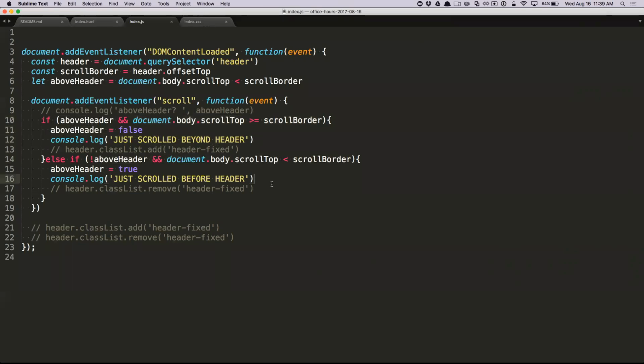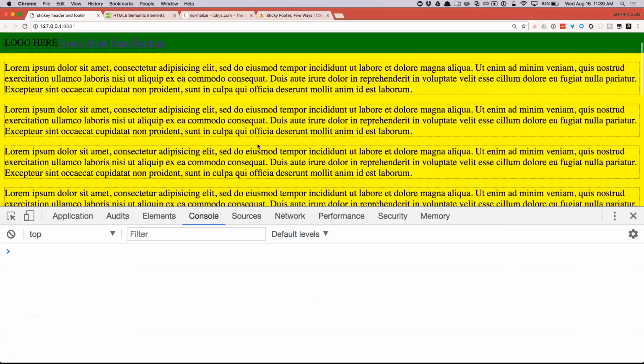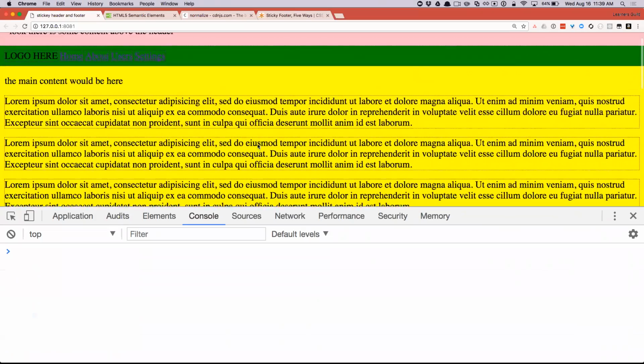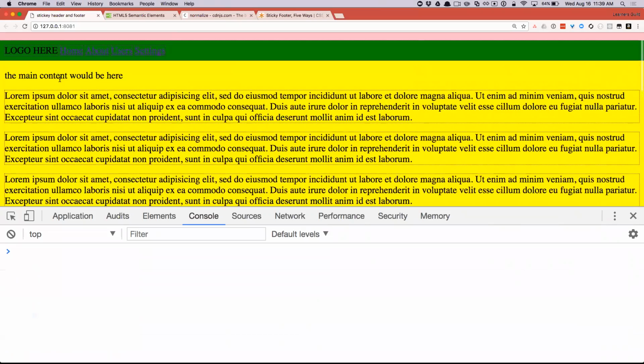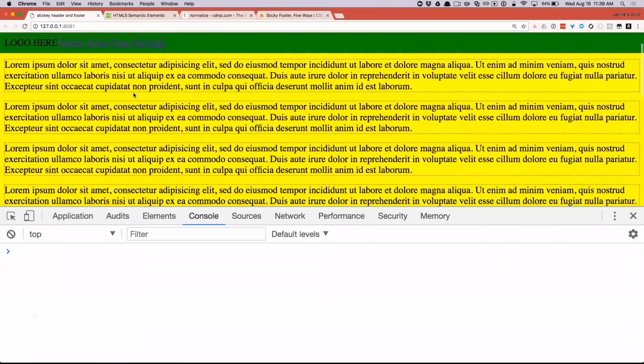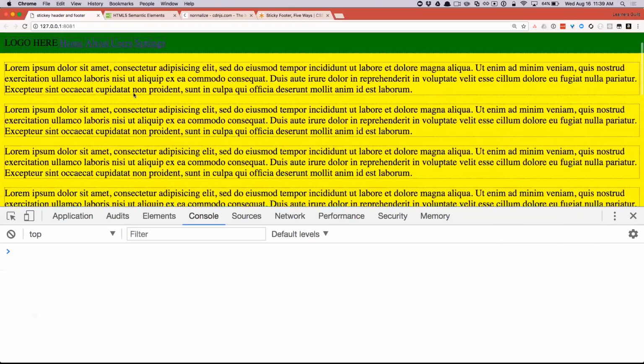Yeah. Okay. So if this looks like it works, I'll take my logs out and flip my header fixed class, and we'll see what we get. And I think I foresee a page jump here. Yeah. But we do get the sticky header. But you see that the main content kind of jumps under, right? Do you see that? Does anyone have a guess as to why that's happening?